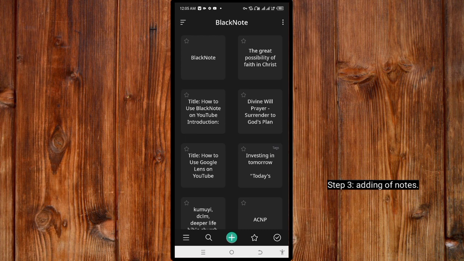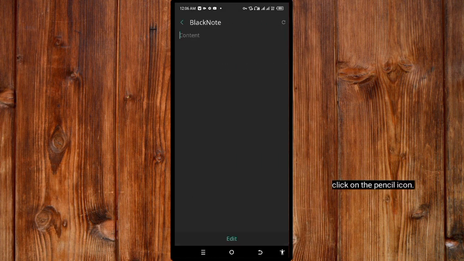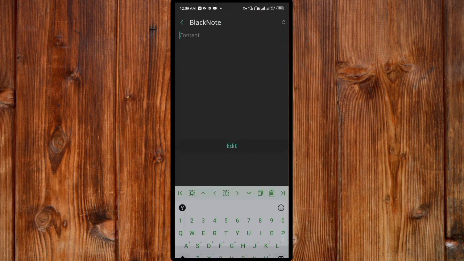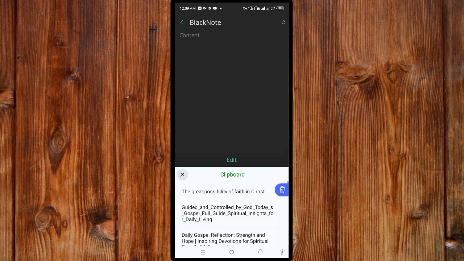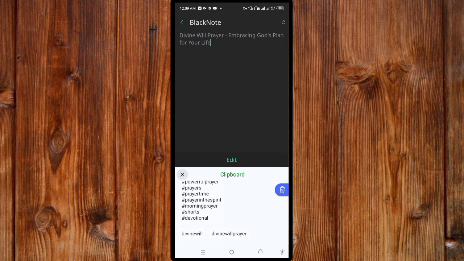Step 3. Adding of notes. Now we have our notebook set up. Let's start adding notes. Click on the desired notebook. Now click on the pencil icon to start writing your notes. Now type in anything, type in your notes or paste your notes. Now save it.